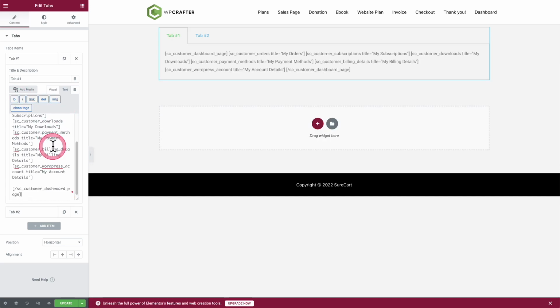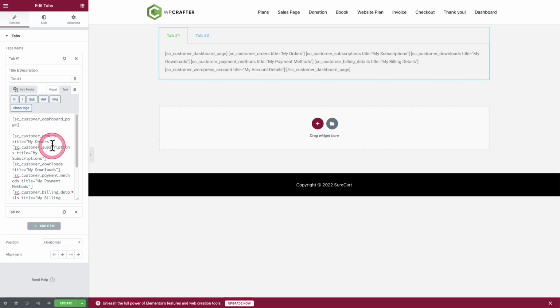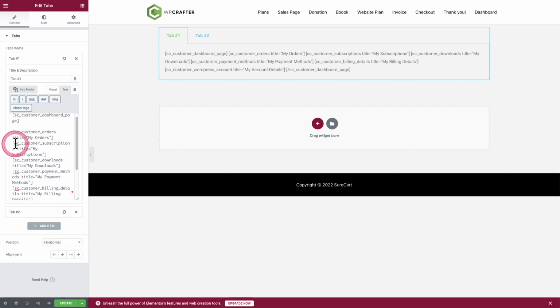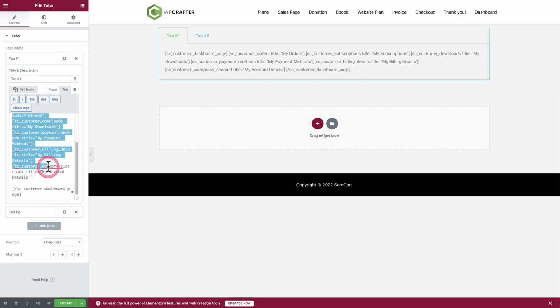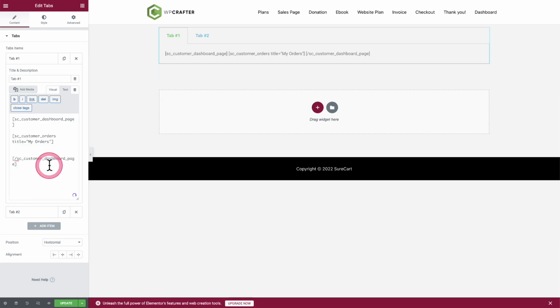But you know what? I actually don't want all of the elements in there. I probably just want the my orders. So I'm going to edit out the things that are not my orders. There we go. And I'm going to change the tab label to say my orders.